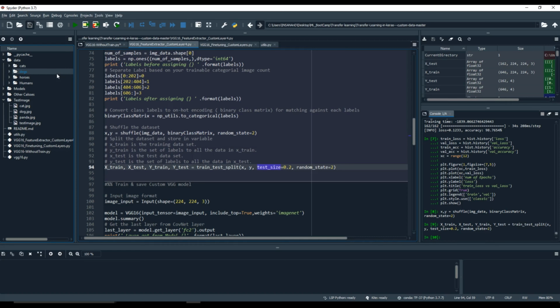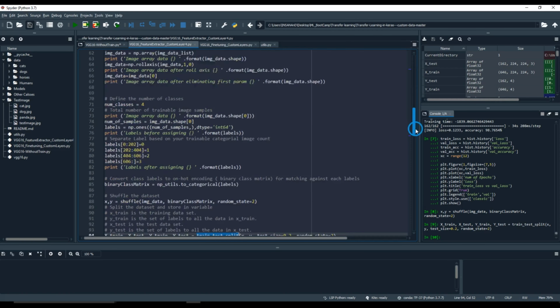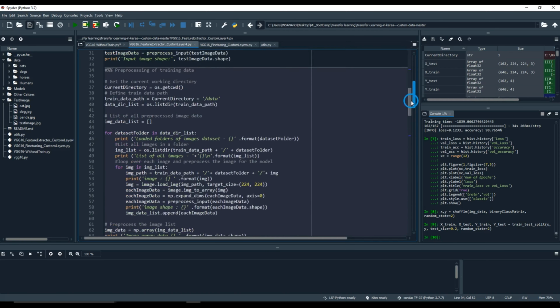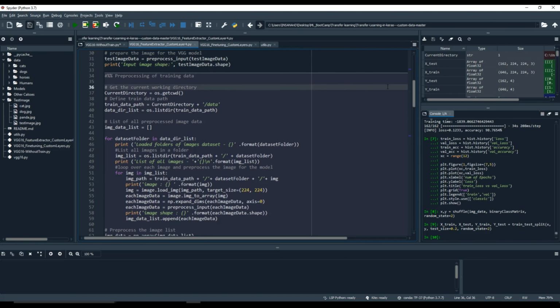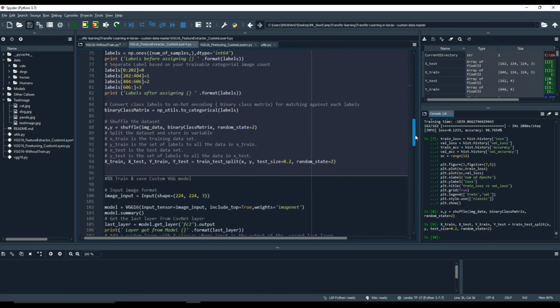So I had given the random state as 2, and I'm going to use the inbuilt API which comes from scikit-learn. From that you can split up the data and check. So now we are done with the pre-processing of data. This entire region, the pre-processing of what we are about to feed to the neural network, is done.